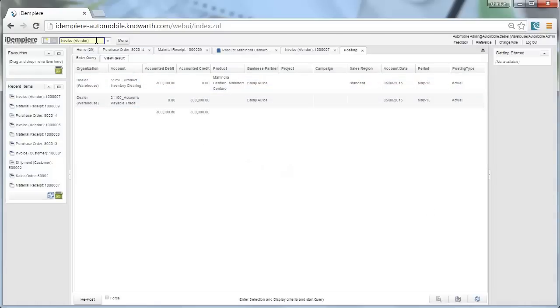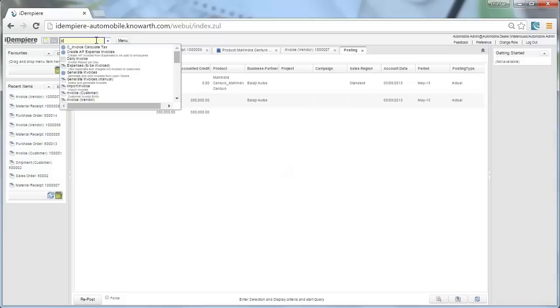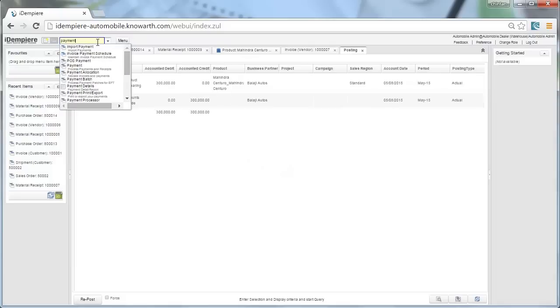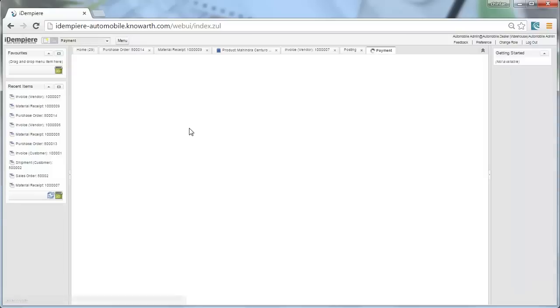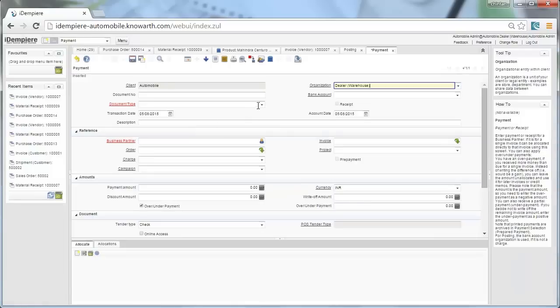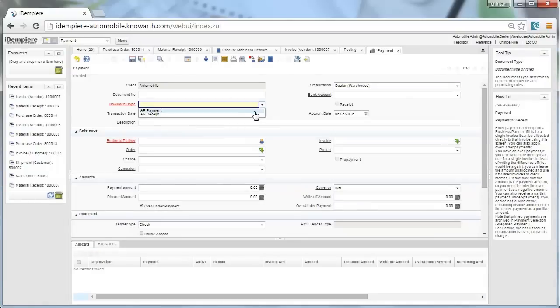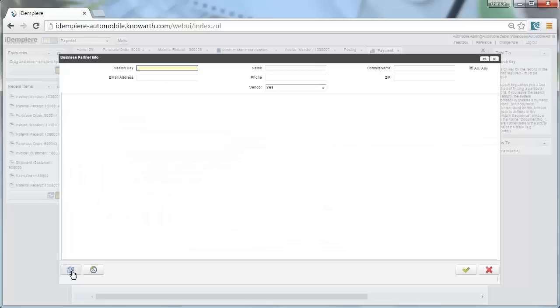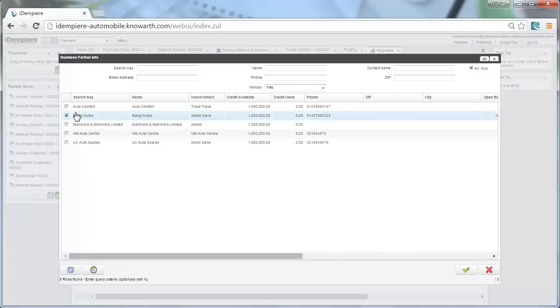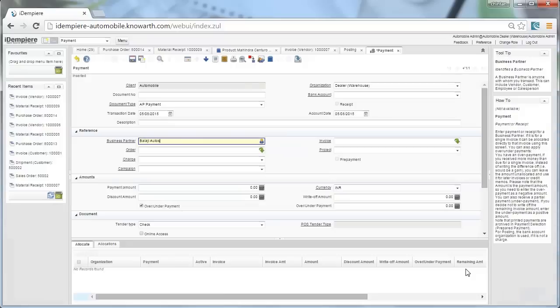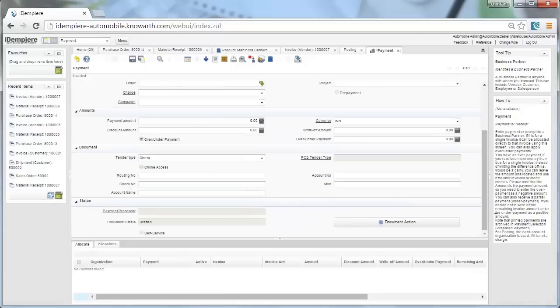Now when we have received an invoice, we need to make the payments to the vendor. So you can see, you can set process. Now the document type is AP payment. I'll be selecting the business partner to whom I need to pay, that is Balaji Autos. And now I'll be just saving the record.